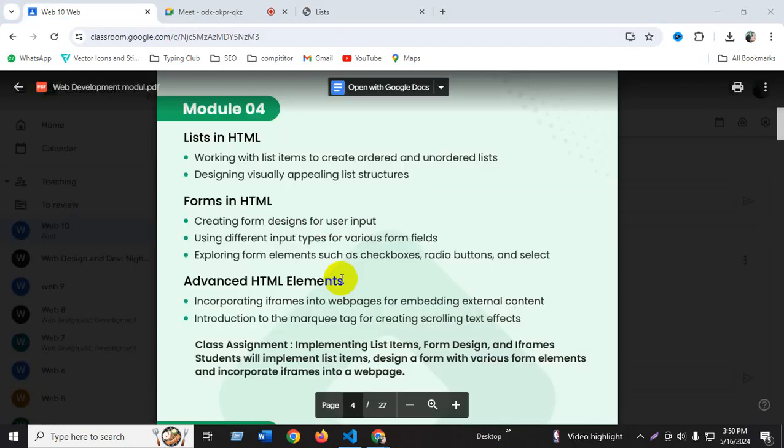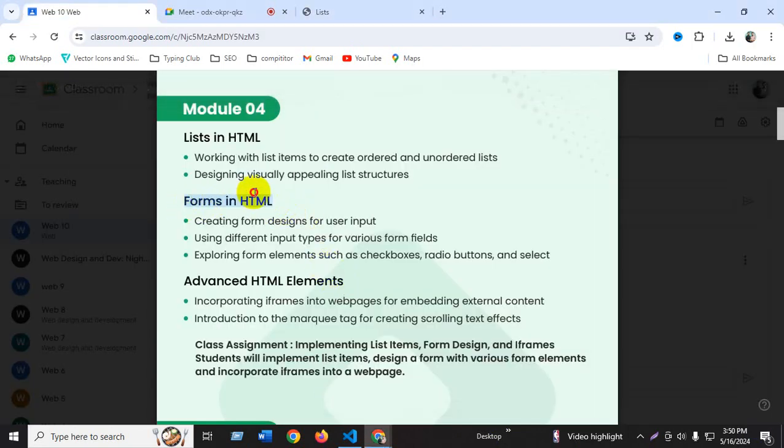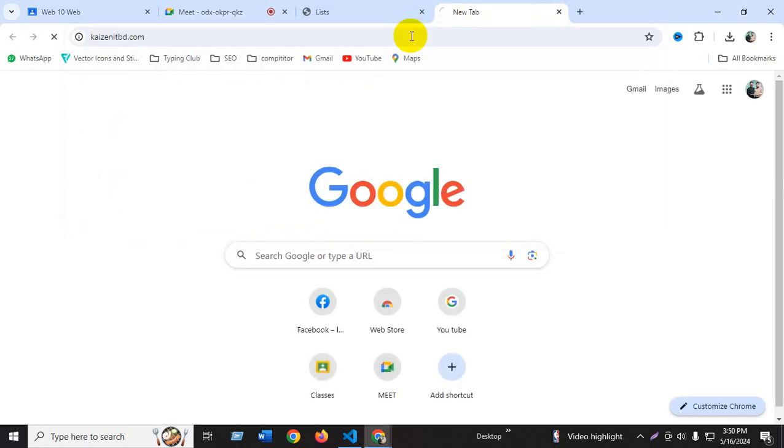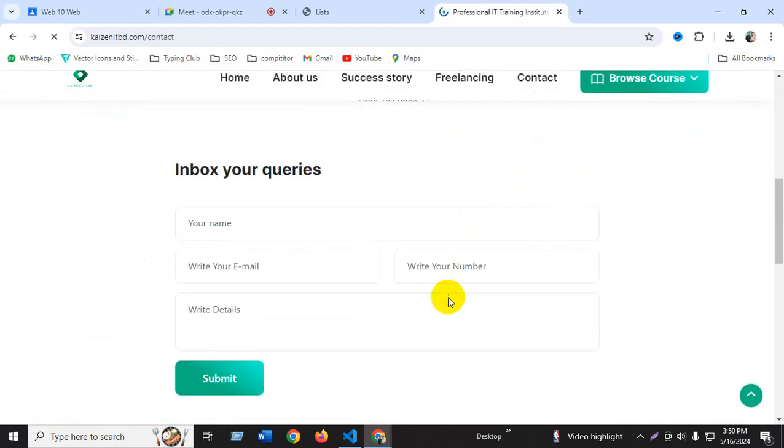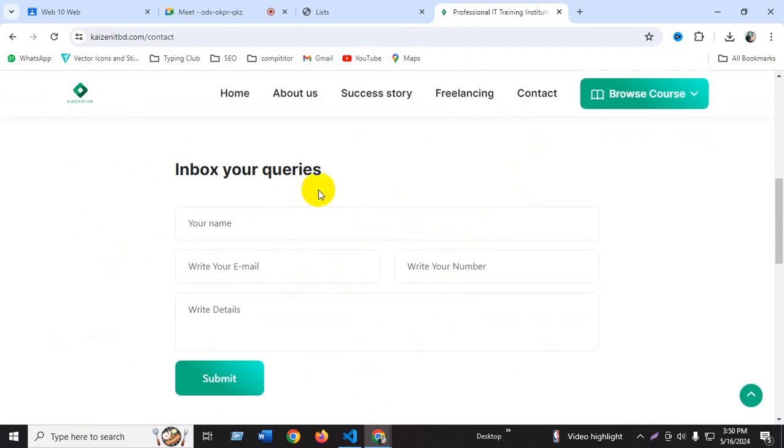So let's continue with forms, HTML forms. How can we create a form in HTML? So forms means the user input. Okay, like a contact form, login form, registration form. Let me show you one. So this is a form where the user can write something. It's called a form, user input.